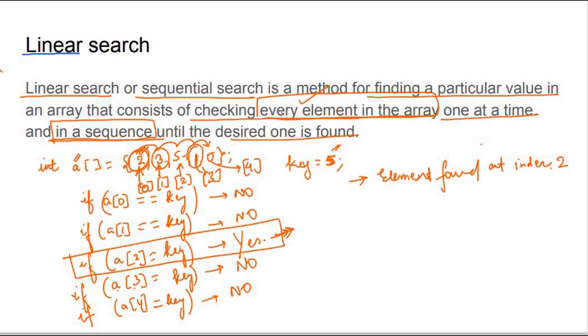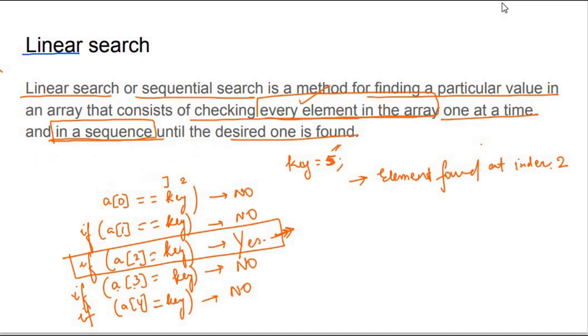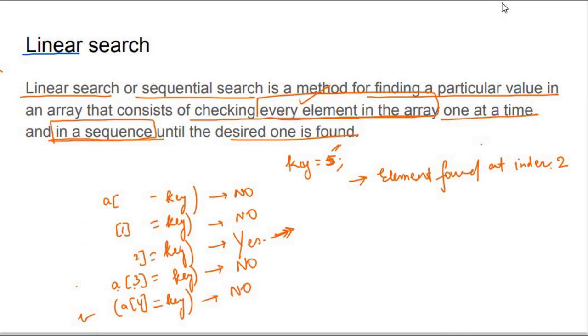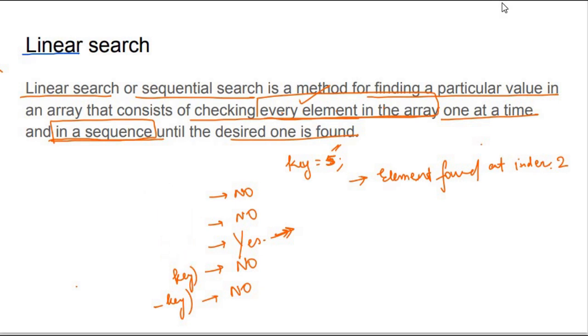Now I will explain the dry run if the array has the search element twice or maybe thrice. Let me erase these things. Then how the output will be given will be explained. And then today we will discuss a program also.